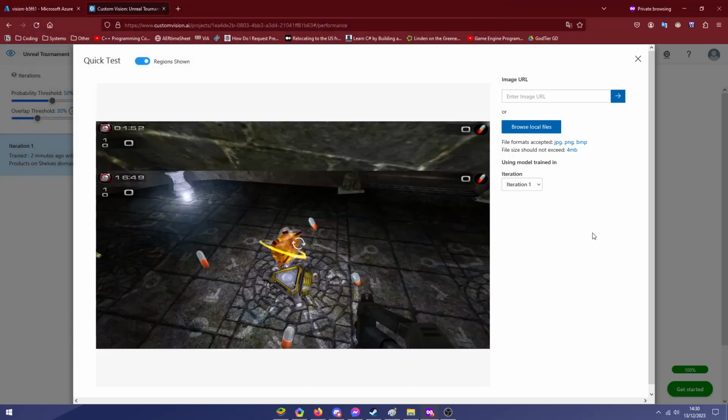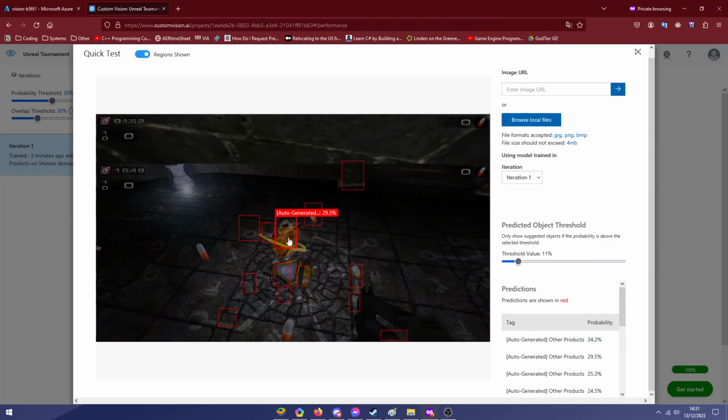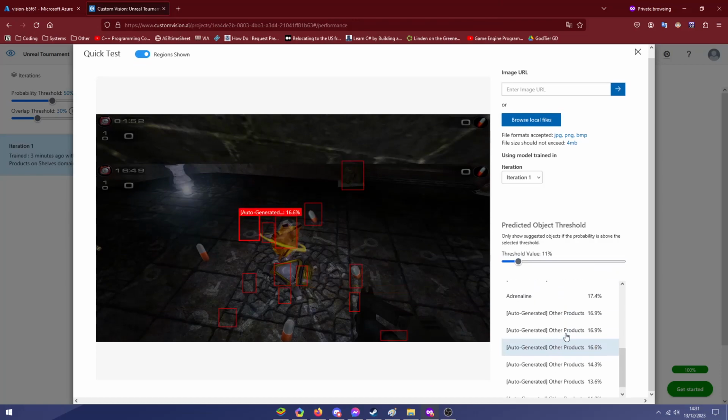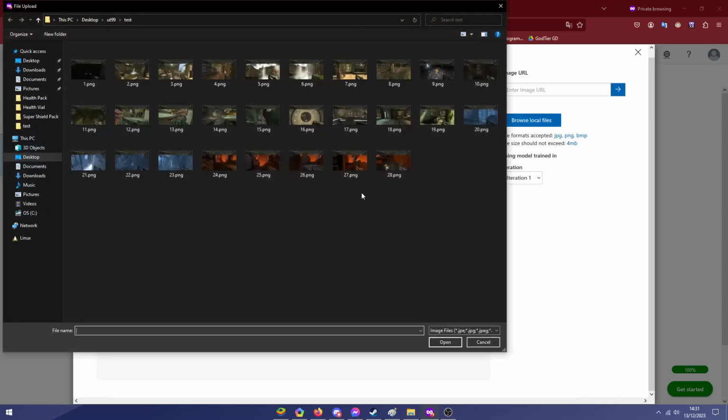Okay, this one's super obvious. If it doesn't see this, like, I've just lost hope. And it's auto-generated to other. So it sees the adrenaline. It sees that there's something here, but it doesn't know it's a super shield pack.